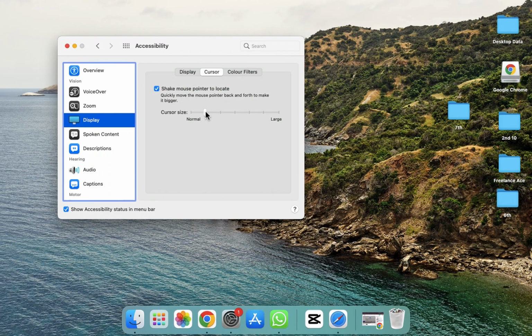If you want to increase the size, you have to simply drag this, and you will be able to see the preview. As you can see, this way you can increase the cursor size. So as you can see, now the cursor is bigger. I'm going to make it default normal like this, or if you want to increase this, I want to keep it here, and now it's done.